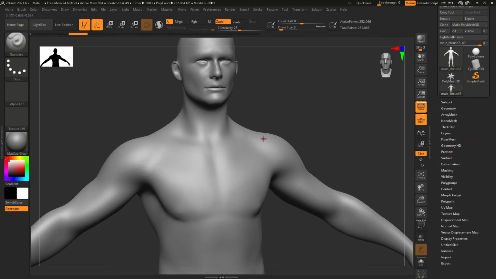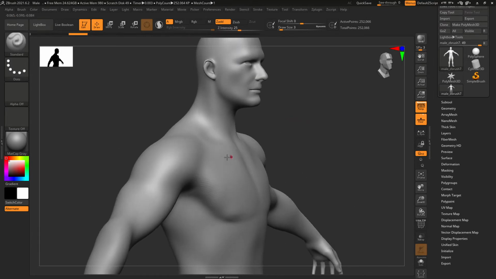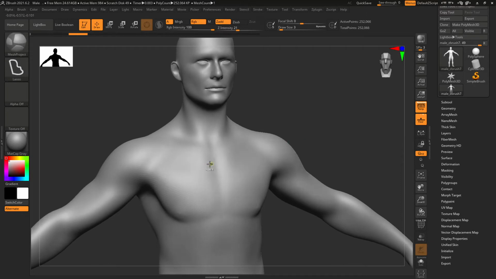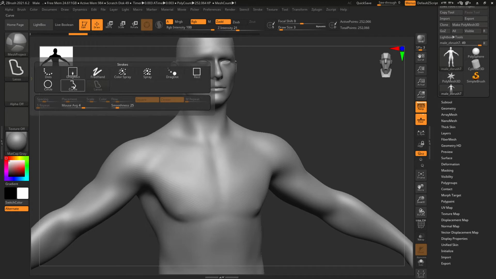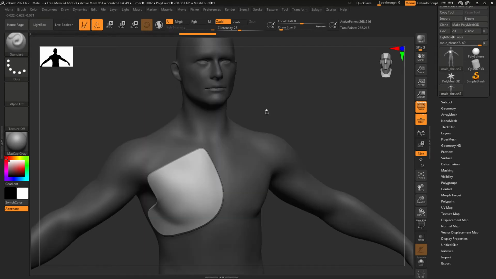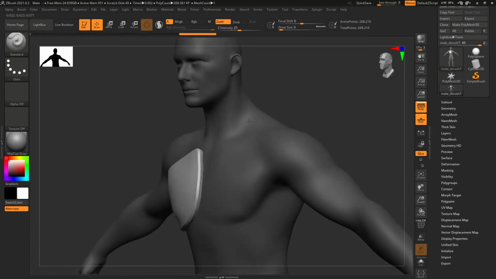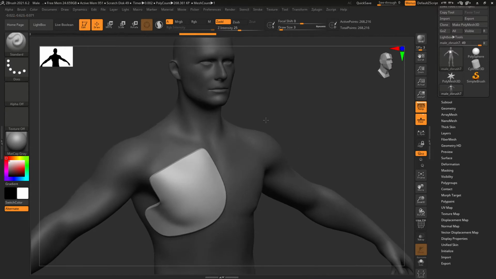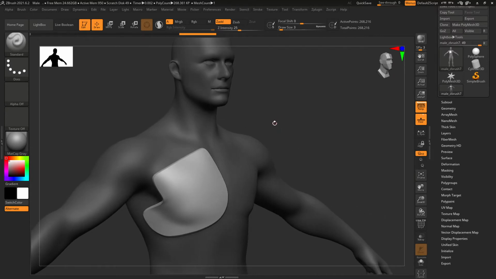Now how it works, just press control. Look at the topology of this character, and if I press control, you can see I'm using the lasso here, or you can use curve and anything you want. Let's use curve. I will start with this, and as soon as you leave your mouse, you will see that it will create a mesh on top of it. Really cool stuff you can do with it.